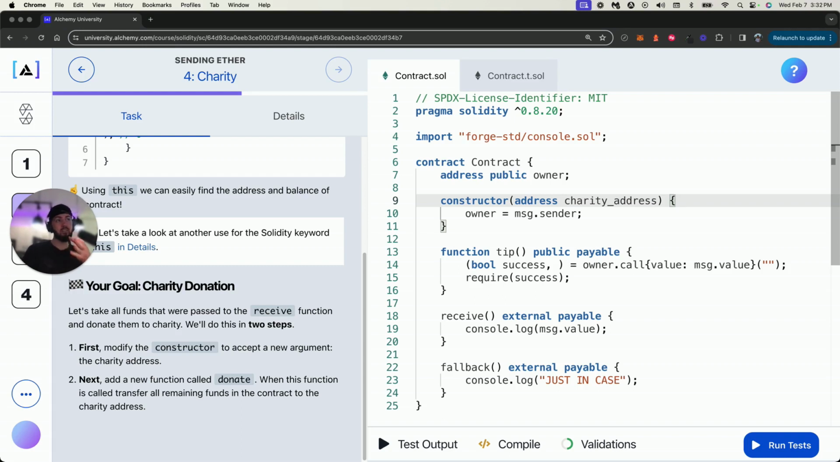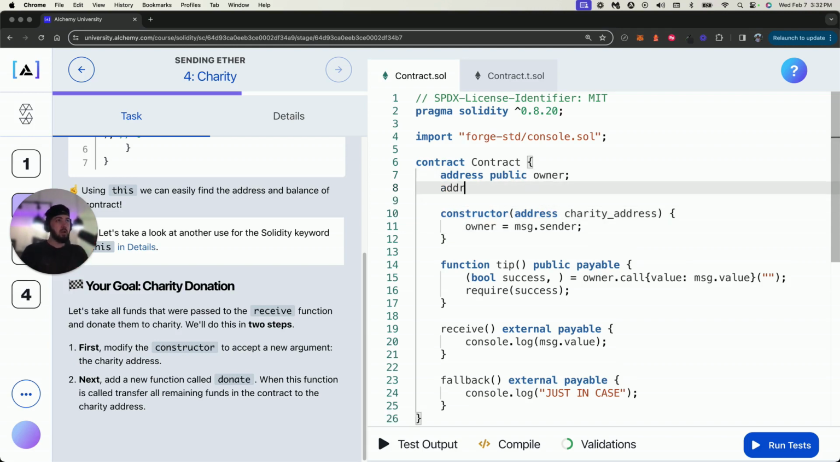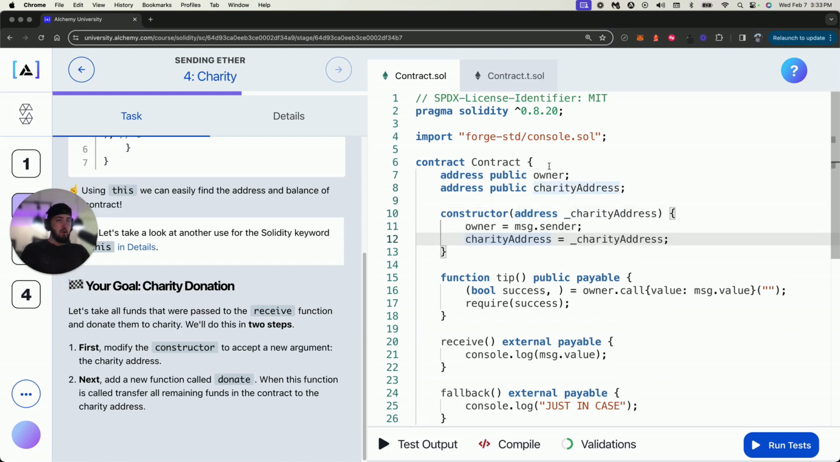Do we want to assign that to a variable here? Add a new function called donate. When this function is called, transfer all the remaining funds in the contract to the charity address. So I do think we do want to store that. So address public charityAddress. I'm going to get out of snake casing here and go back to the trusty old camel casing. I forget, I apologize. Okay, sweet.